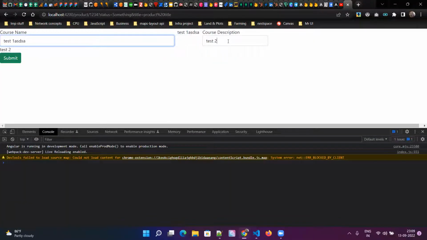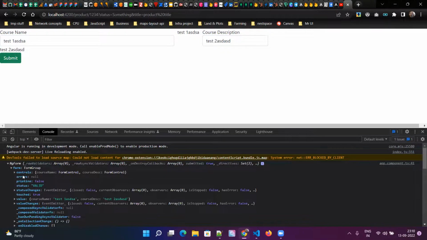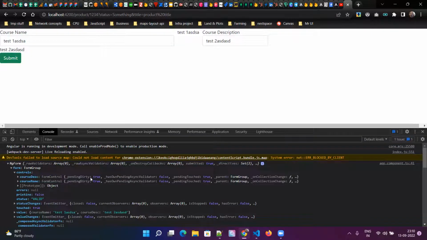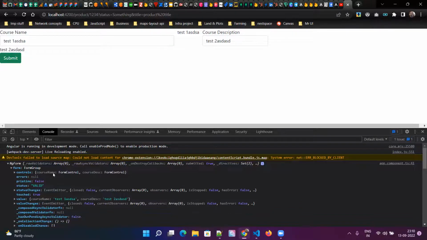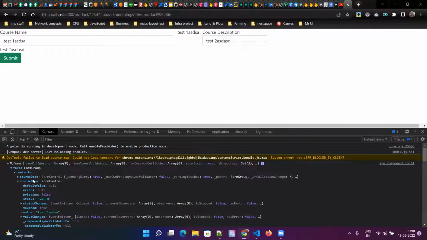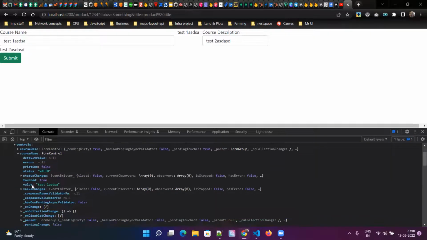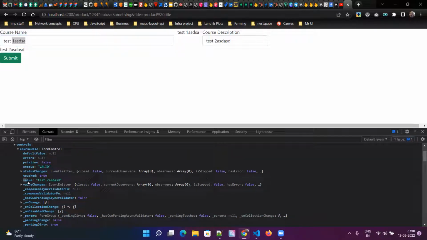Now if we submit, our form controls will have two fields. Course name is one field, course description is another field. Here you can see course name and the second one is course description. If we expand course name, what is the value we have? Test and some junk value. If we expand course description, we have test and some description.